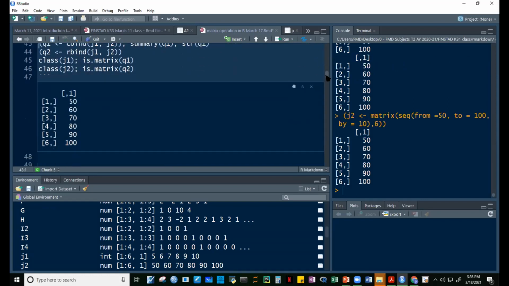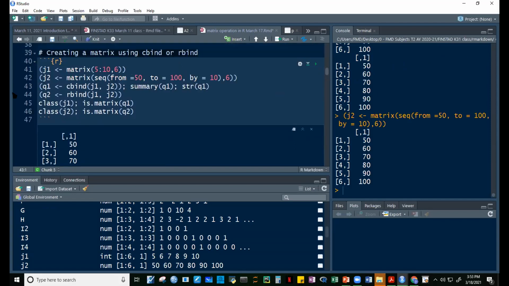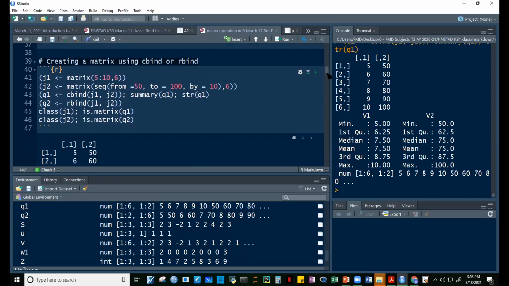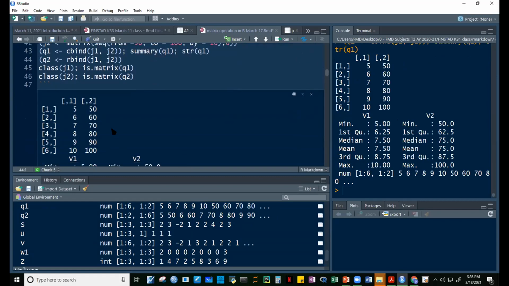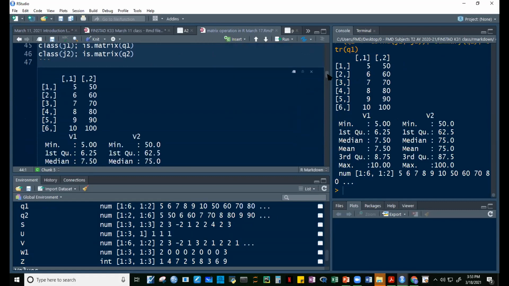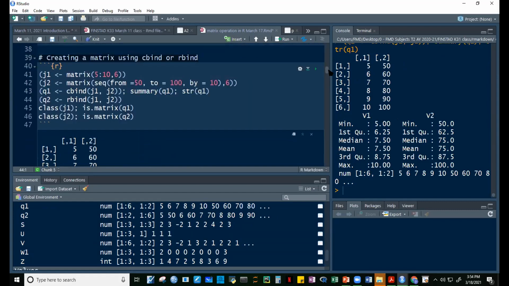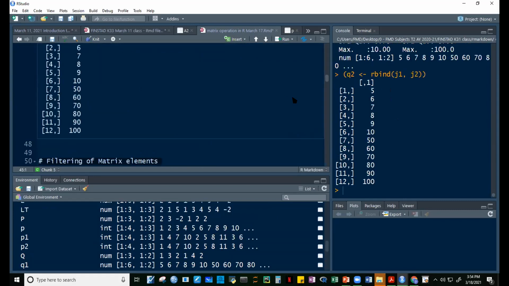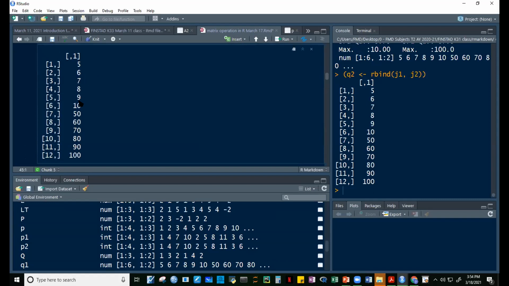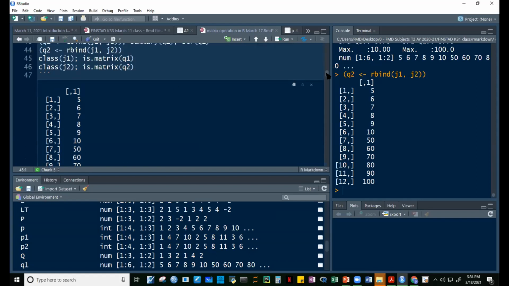Okay. So, si J1 matrix, si J2 matrix, so we can now combine them. Q1, C bind with J1. Run natin to again. Okay, clear ba yan guys? And then row bind. Sabi natin, dinadagdag sa ilalim yung ina-append: 5, 6, 7, 8, 9, 10, 50, 60, 70, 80, 90, 100. So that's now your R bind and column bind.